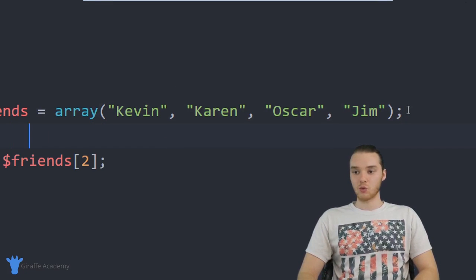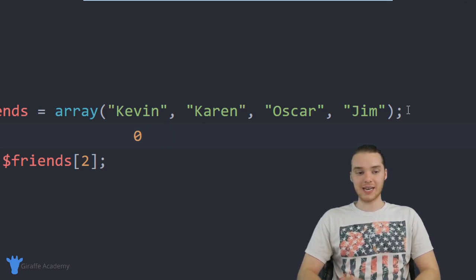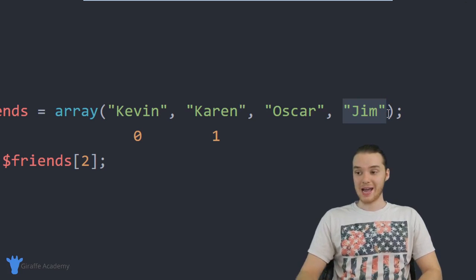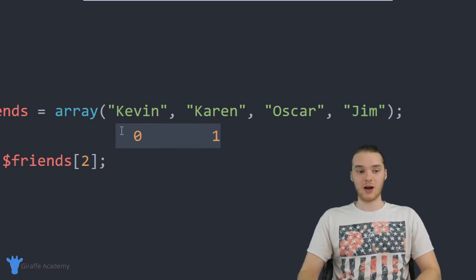So if you haven't caught on, when we're giving index positions to these array elements, we start at 0. So we would say that the first element in the array, this Kevin, is actually at index position 0. And then over here, we would say that the second element in the array, Karen, is at index position 1, and so forth. So we're going to start 0, 1, this is going to be 2, this is going to be 3. And this is very important. So this is how we're going to index these arrays.